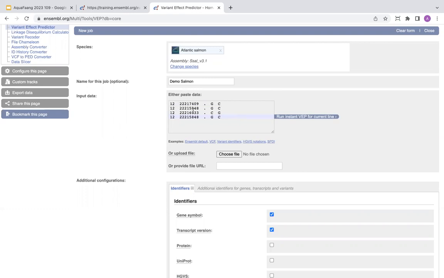So this is in the VCF format. We have the chromosome number in the first column, then we have the coordinate information, and then we have information on the reference and the alternative alleles.